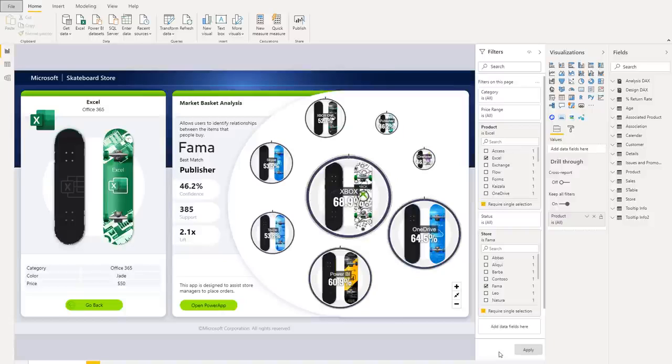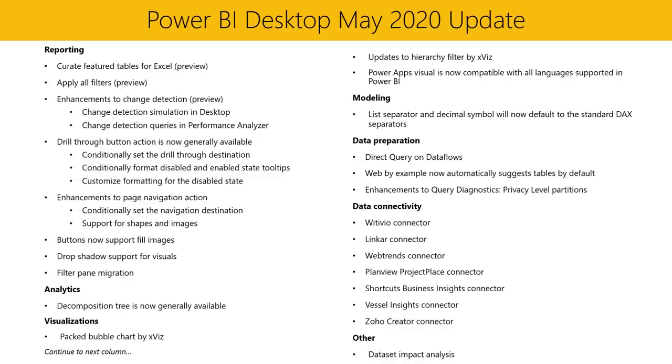Now, one more thing I want to mention about this feature is that there are some formatting options available. You can change the formatting of the apply button. However, it is tied to the filter pane settings as well, and we do plan on improving that. So we really appreciate any feedback that you have there in terms of what improvements you'd like to see for the apply all. This month we also have a couple of improvements to change detection.